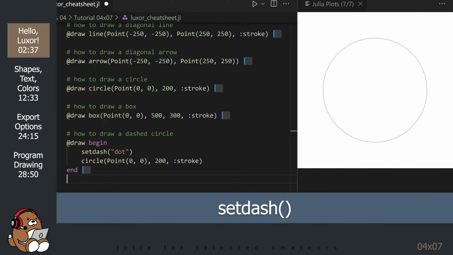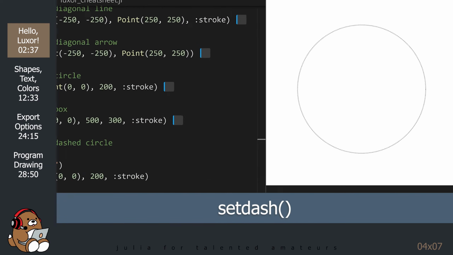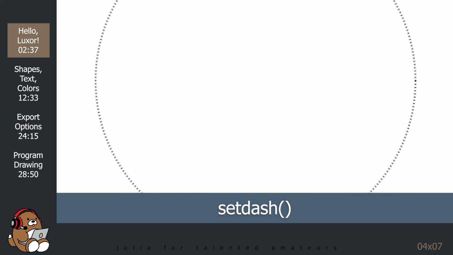The set- function allows you to select a different stroke pattern for your drawings. Here, we're using it to create a circle with a dotted line. There are a lot of different options that you can use with the set- function, so I will simply refer you to the Luxor documentation if you're interested in seeing more options.